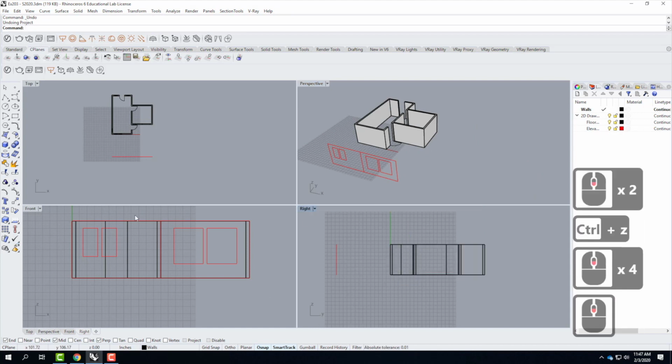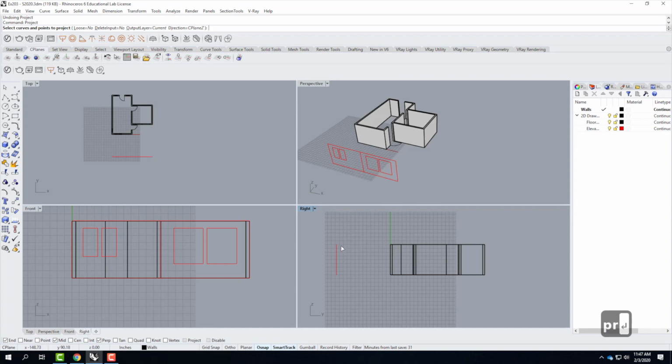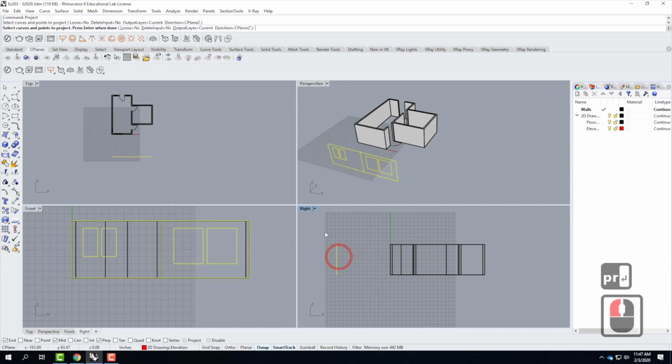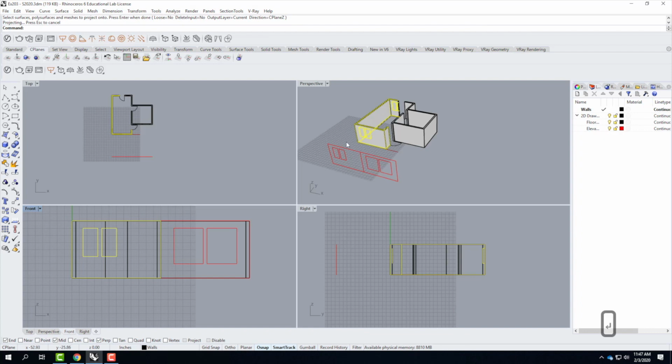So again, I'm seeing all the views. I'll type project to start. Select curves and points to project. I'll just go ahead and make the selection in the right view. That doesn't matter. The next one is where it matters. I'll press enter. Next one is select surfaces, polysurfaces, and meshes. I have to make that selection in the front view. So I make front view active, and then I select the object itself. And then I can go ahead and press enter, and it'll do those curves for me.